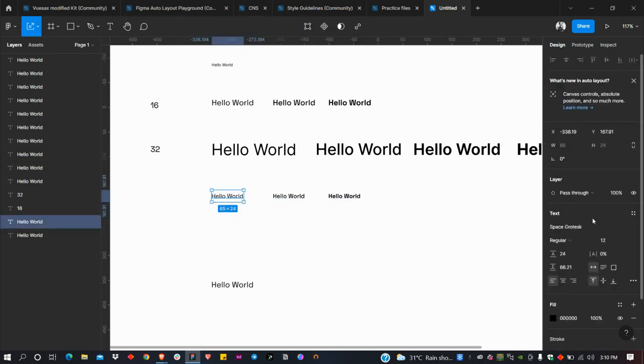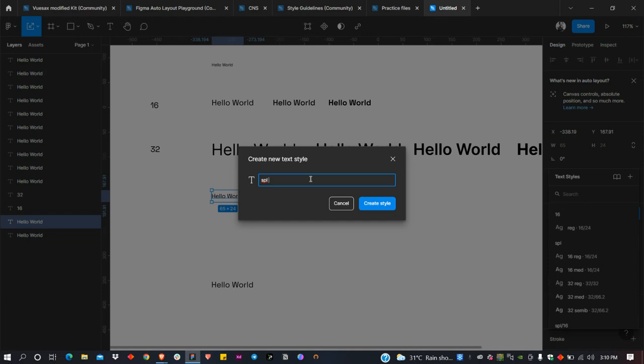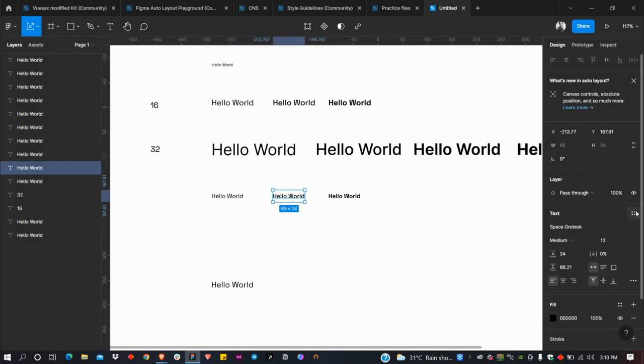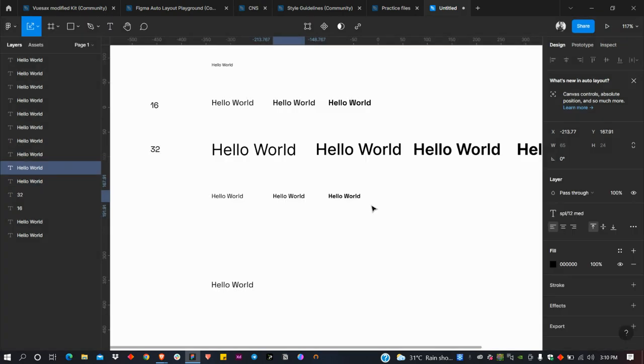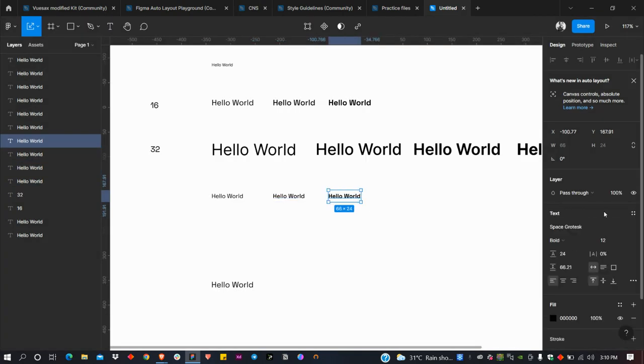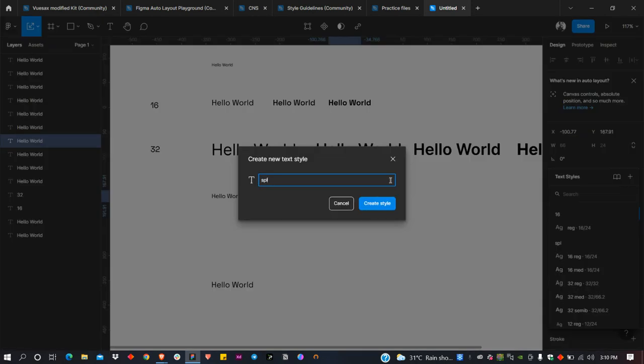So I can now go ahead and create my text styles for 12. Click on this plus, SPL slash 12 reg. So this one, plus SPL slash 12. What was it? Was it medium? I think it was. Yeah. And this one, you go plus SPL slash 12 bold, or was it semi bold? I don't remember.